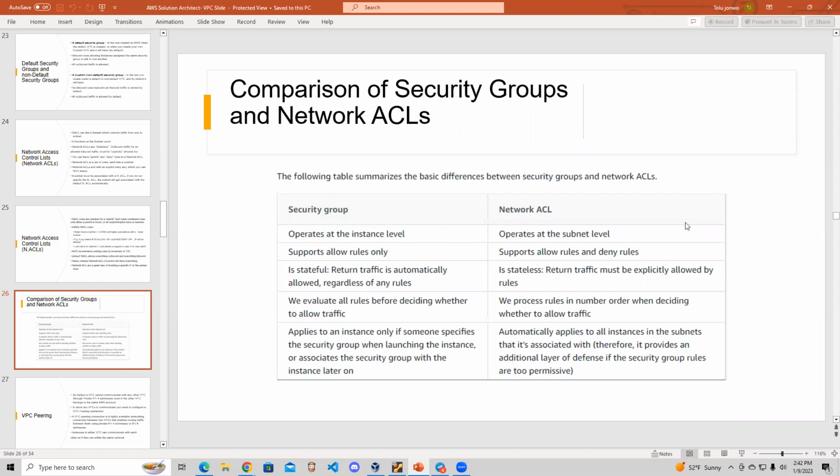When you're thinking about your security groups, you can see that the security group operates at the instance level of your resource. They support allow rules only. It is stateful in nature. Basically, return traffic is automatically allowed regardless of any other rules. So always keep that in mind. With security groups, all rules will always be evaluated before deciding whether or not to allow traffic.